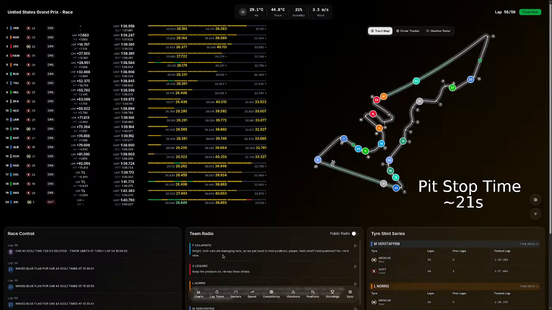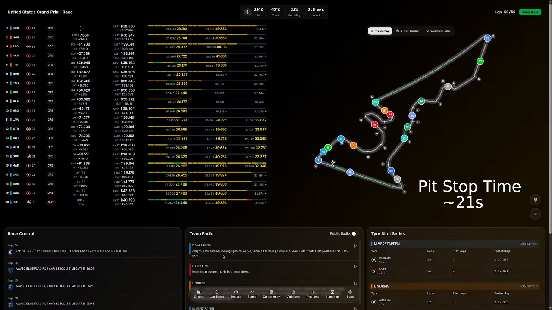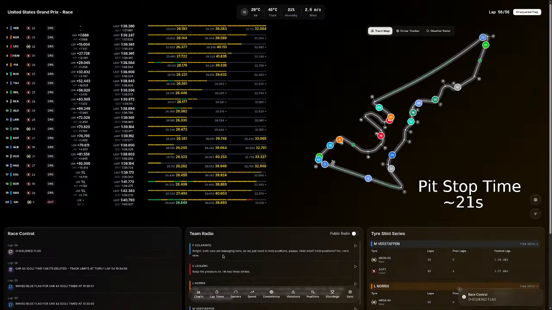So Verstappen just won the race. Norris is going to be second. Leclerc is going to be third. And the race is over.